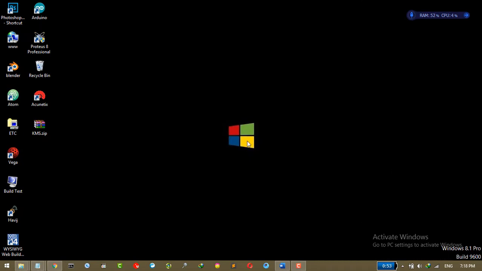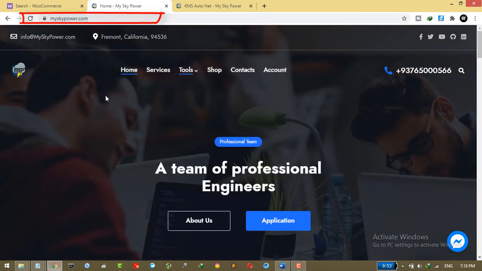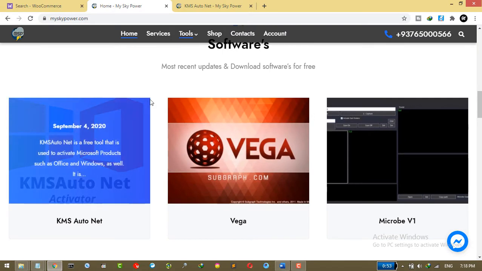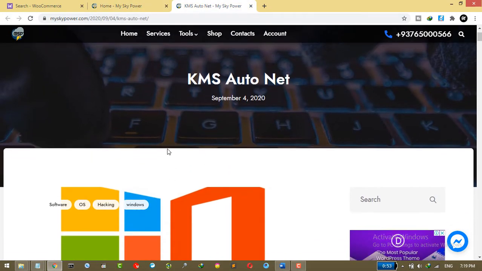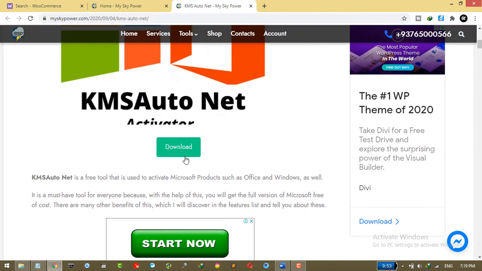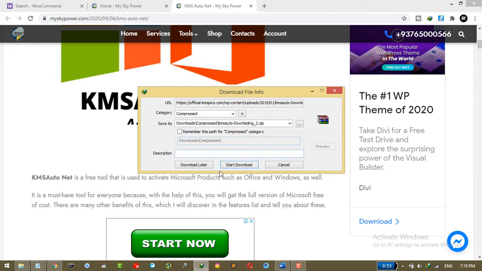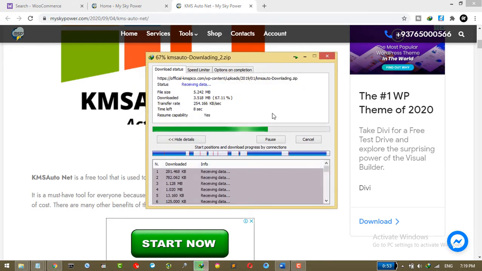So to fix this problem, you have to go to this website, myskypower.com. Once you're there, come down and you can see something called KMS. If this is not available there, just click on the search and search for KMS. Once you have opened it, come down and there you can see a button called download. Just click on it and it will start to download. It takes a few seconds to be done.